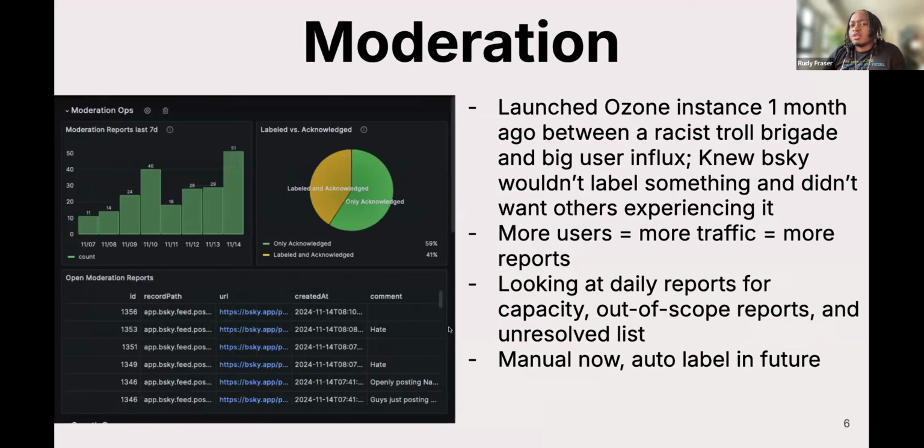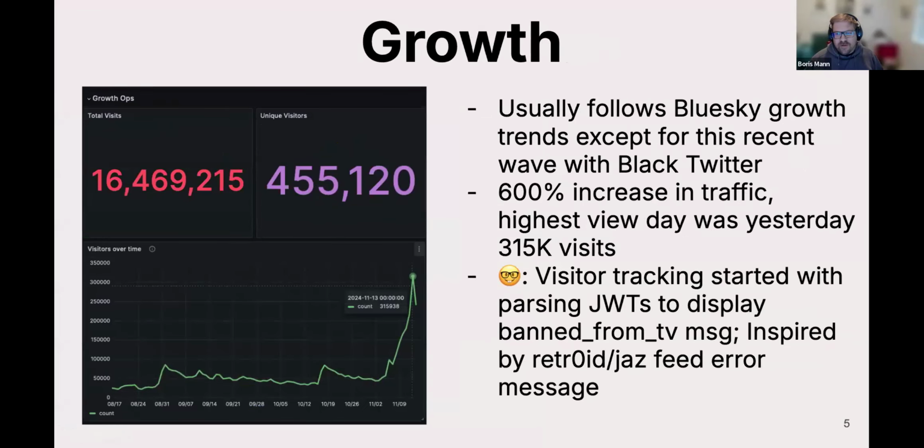Cool. The other dashboard that I look at, let me also check the chat. Just a quick question from Raphael, saying that the 315K visits from the previous slide are basically to the Blacksky feed homepage profile. Any of the feeds, yeah. There's Blacksky, there's Blackademics, and then there's Blacksky Trending. So it's anytime someone loads or refreshes one of those.